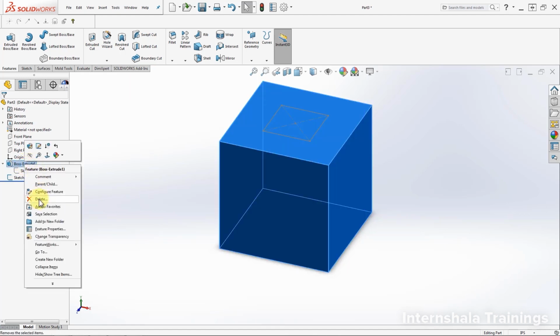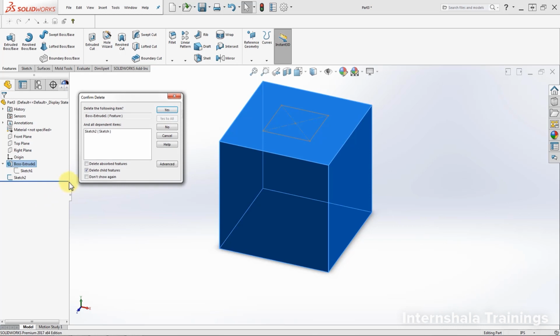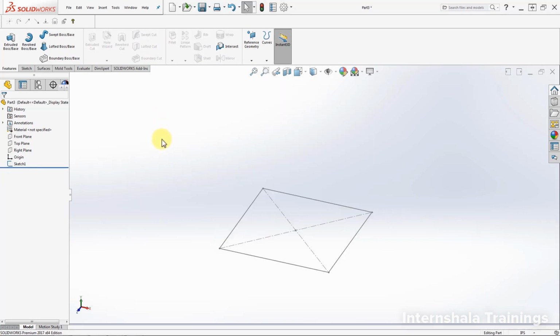We do get the same window. However, notice this here. SolidWorks is telling you that you're going to delete this boss extrude feature and also all the dependent items, which are the second sketch which we used for the cut extrude feature. If I choose yes, notice in the design tree we've deleted almost everything with the exception of the first sketch.